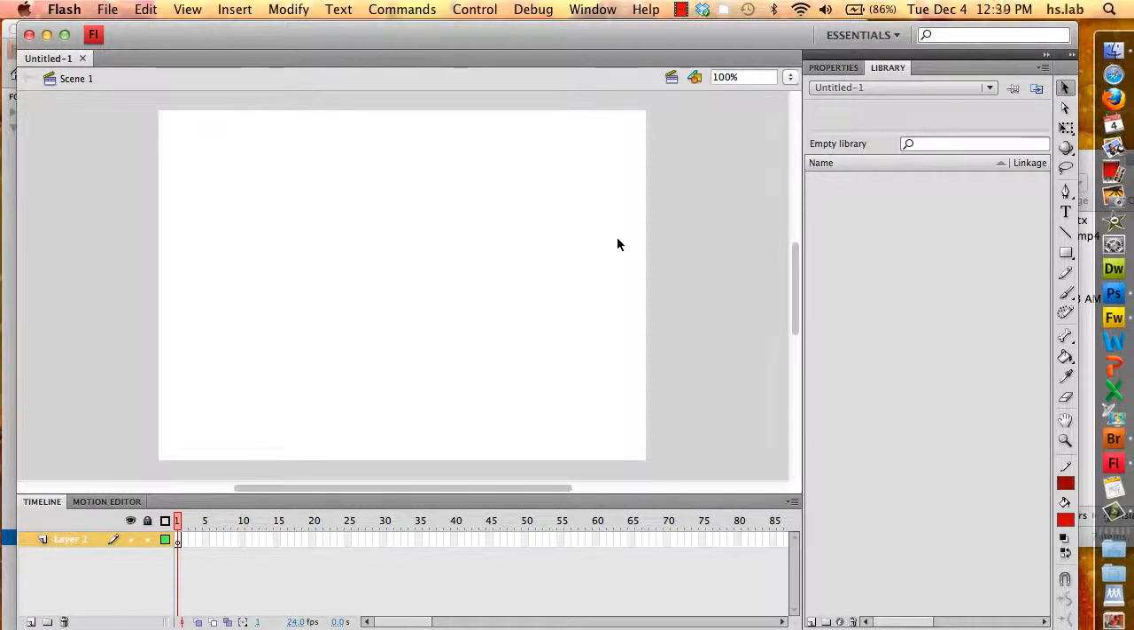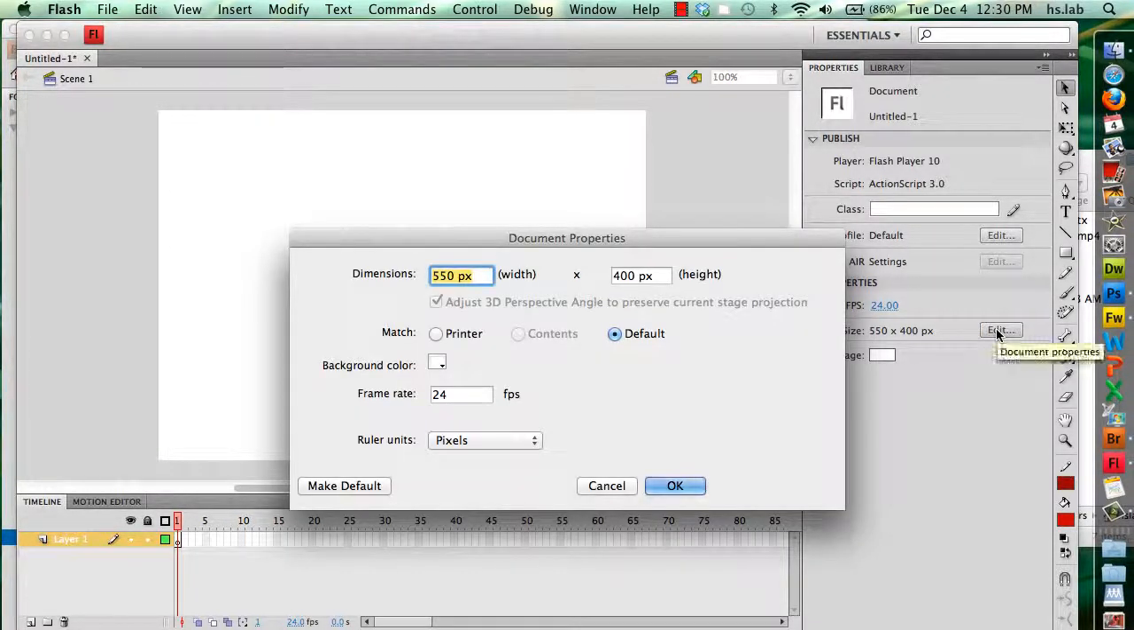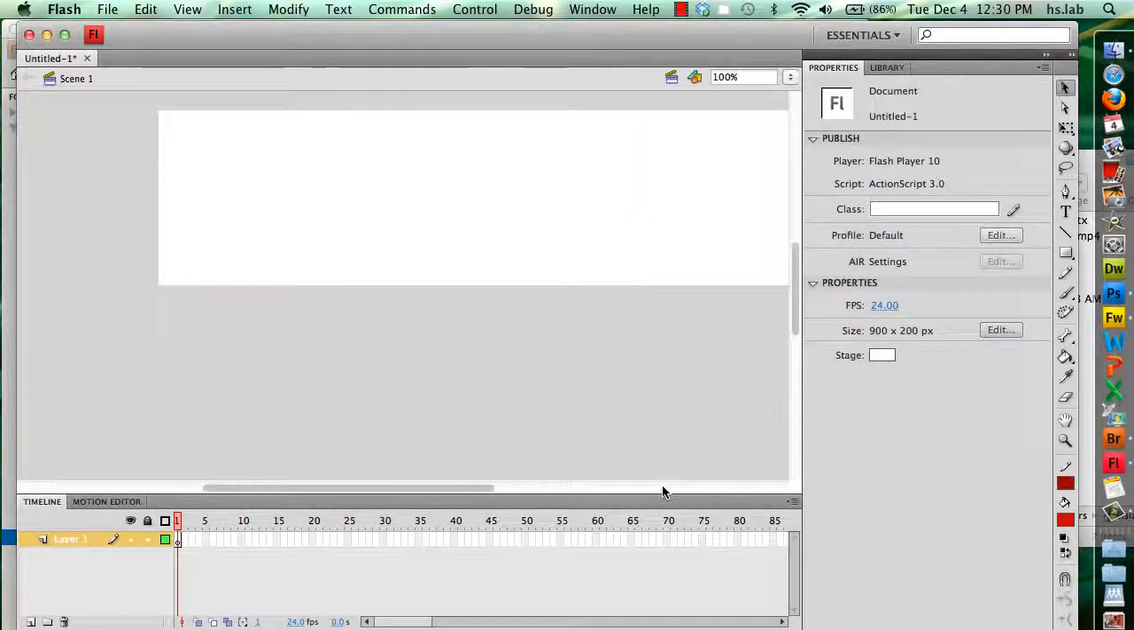The default is that the stage is 550 by 400 pixels. We're going to edit that to make it the size of our website banner. In our case, we're going to make it 900 pixels wide and 200 pixels tall. We will leave the frame rate at 24 frames per second, and we'll click OK.